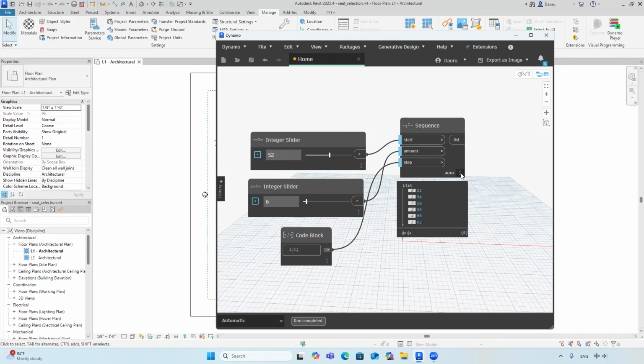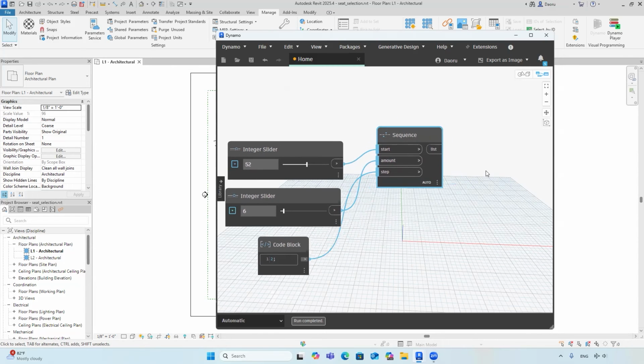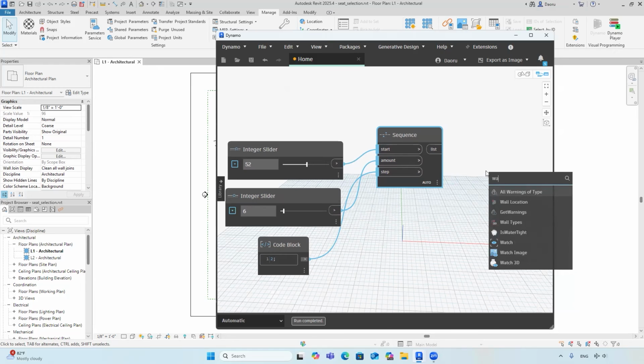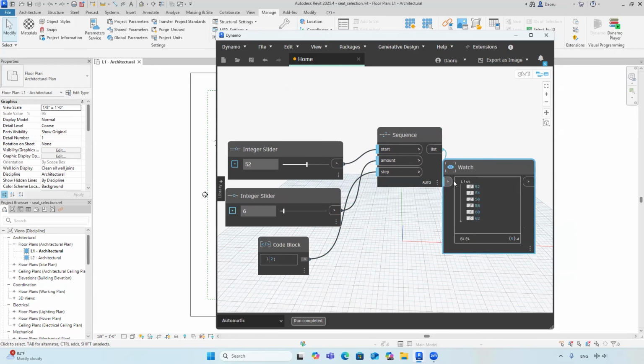And if you don't want to go through this process by floating your cursor here and then clicking the pin, and so on and so forth, what you can do is right click it and then type in watch. Then you drag it here and input here.